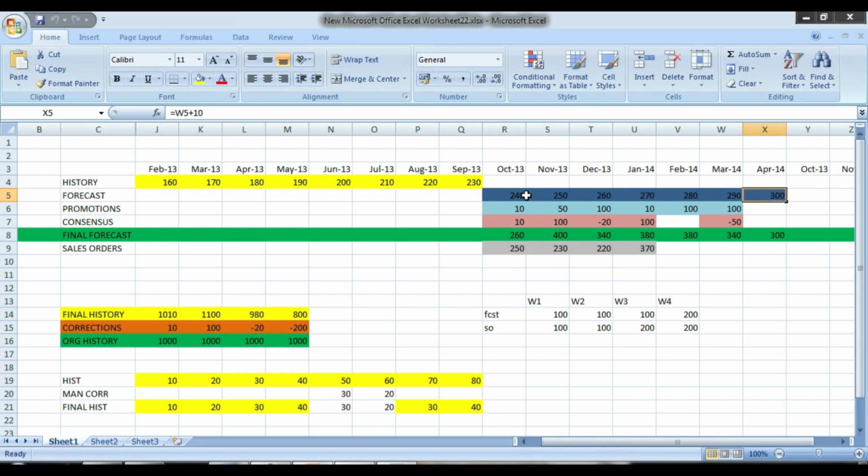Once the system has generated a statistical forecast, the marketing and sales team will add the promotions. For Christmas, we are expecting a lot of sales, so maybe they will give some promotion number, like 50 or 60, some 100, whatever they want.